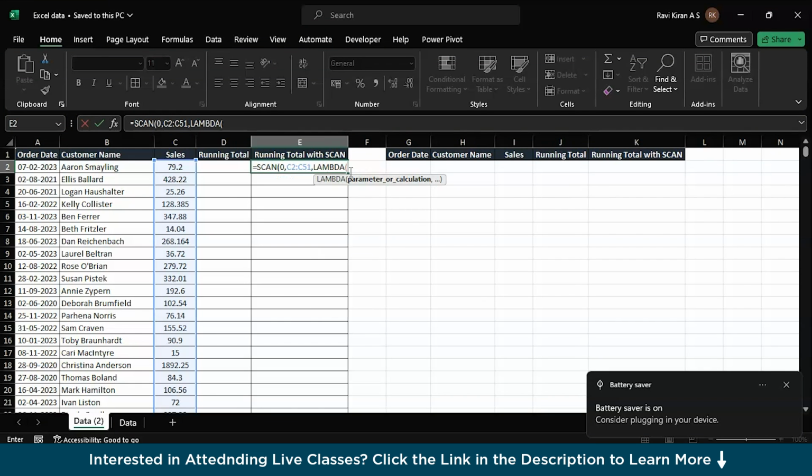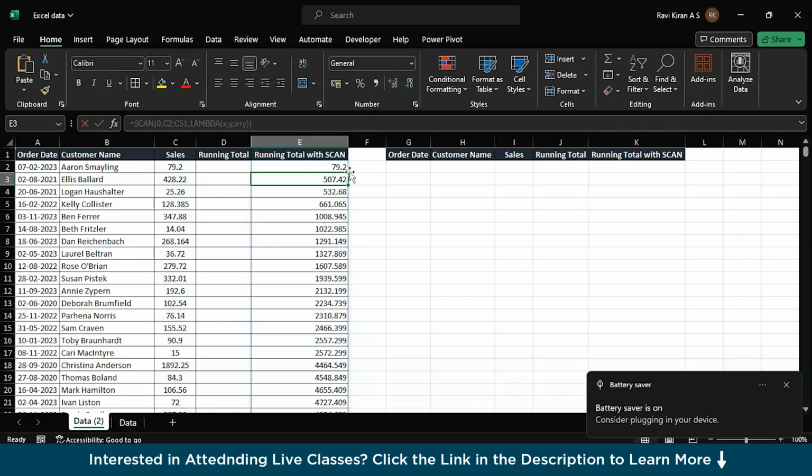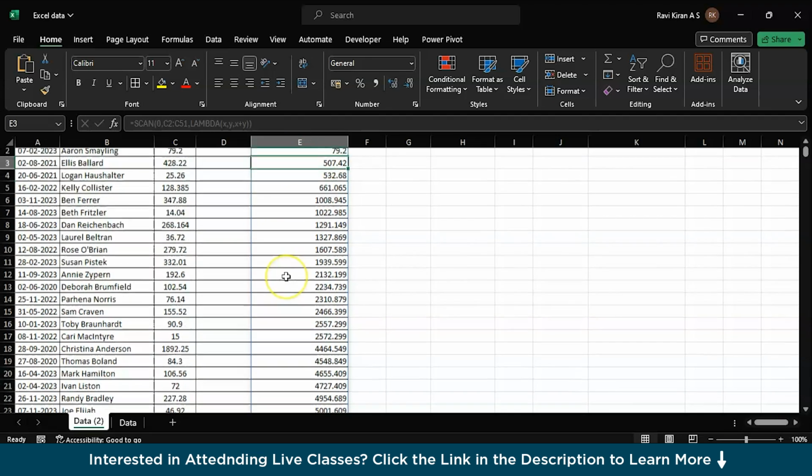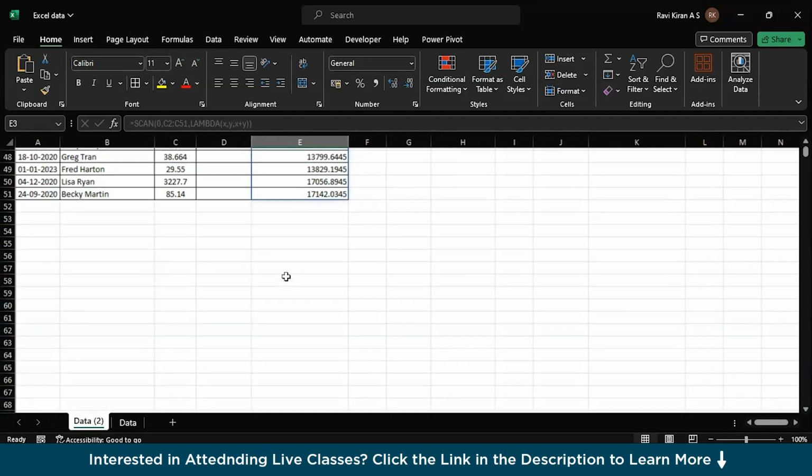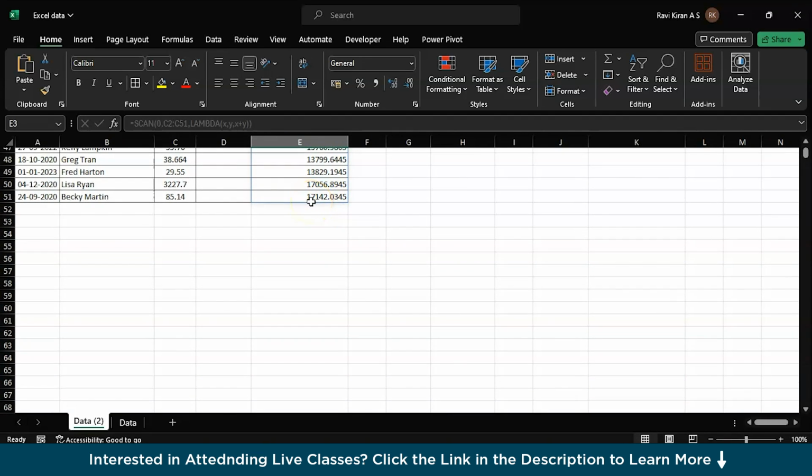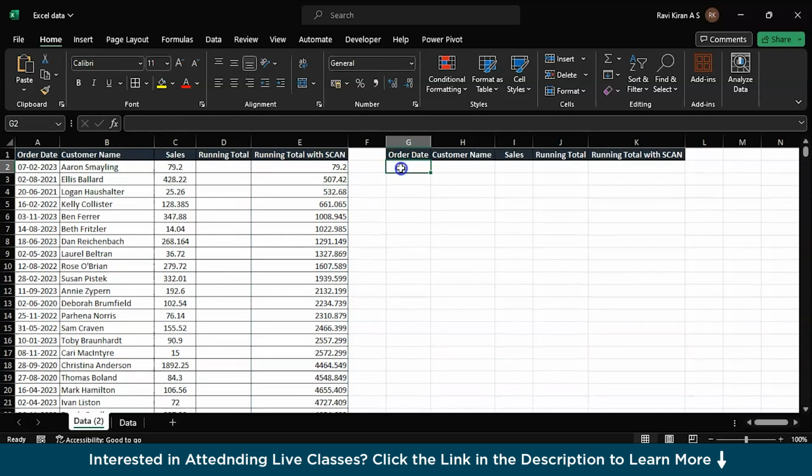Let's go with x, comma, y, comma, the function, which is addition, right? So just give x plus y and close the bracket for lambda and another closing bracket for the scan function. Now enter. There you go. You have your running total. So the running total is $17,142.0345.